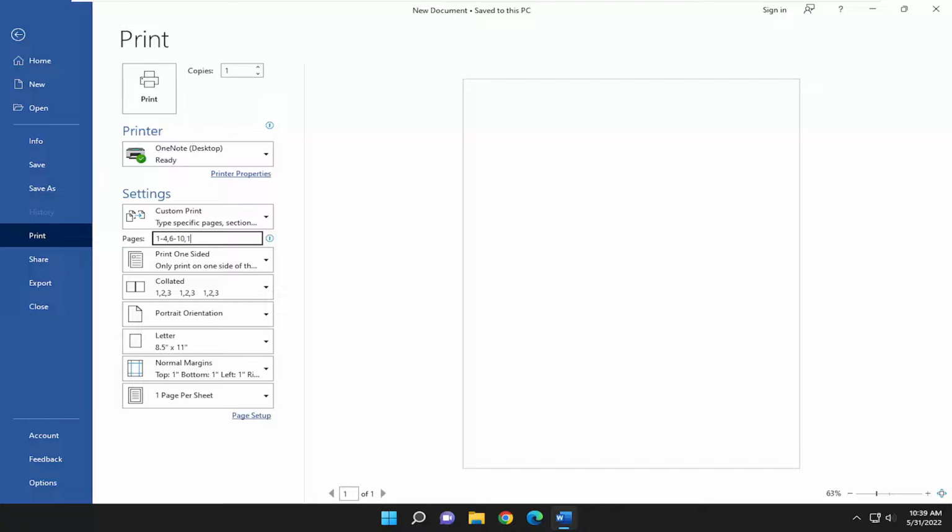So if you want to do page 14, you can just do a comma for that. And then you could do 19, for example. And then when you select print, it will go ahead and print them out. Make sure you select the proper printer here as well. So pretty straightforward process here, guys.